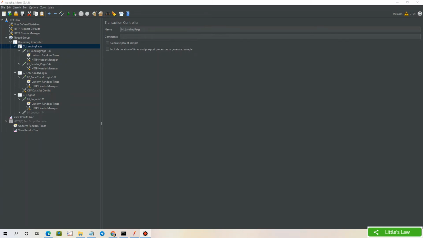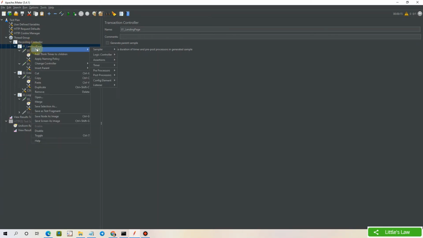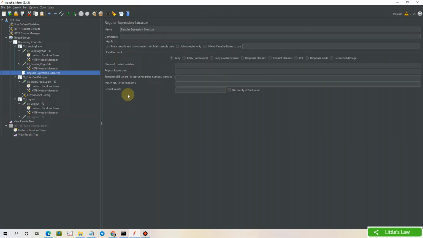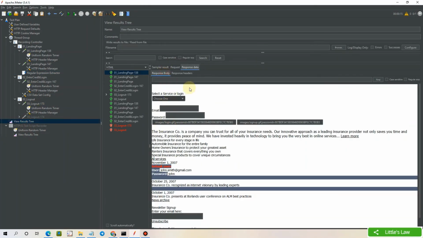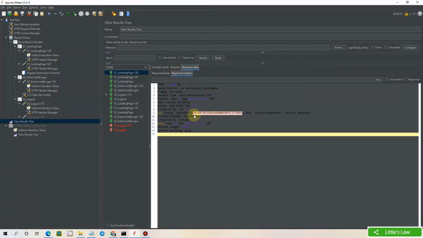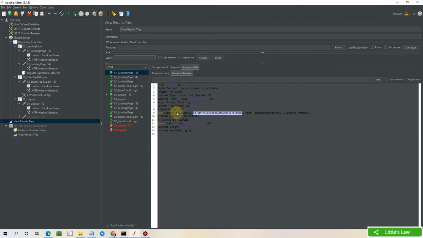So let's extract that. To extract it, let's add a post processor by right clicking on the HTTPS request, and let's add a regular expression extractor. So we have this regular expression extractor here, and we are going to extract from the body of the response. So let's once confirm it. We are able to see this both in the request response header and in the response body. So let's go to the response header and we will take the value from here. This is going to be the value that we are going to replace, and that is present in the response header.